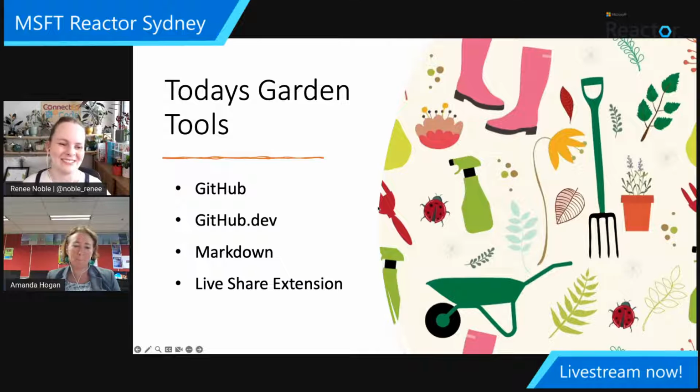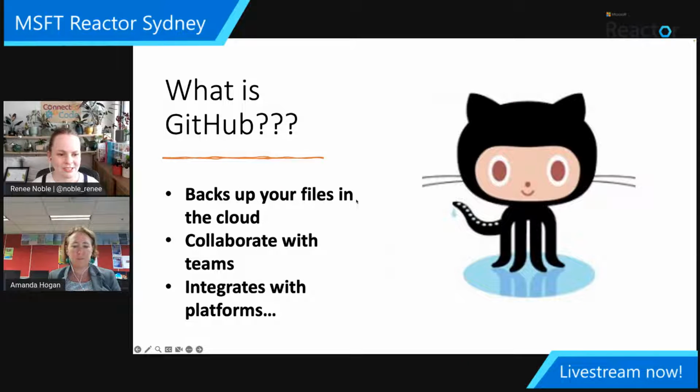Anyway, moving on to the Code Garden code content. We've done the garden part. Today we'll be using GitHub, github.dev, so we can be using an IDE in the browser. We'll also be using Markdown, which is the language that we're going to be teaching you. And then because me and Amanda want to work on this together, we're going to use the Live Share extension, which is really convenient. But first, let's talk about what is GitHub, because we've talked about this last month a bit, but if you haven't seen us before, we'll give you a very short message on what is GitHub.